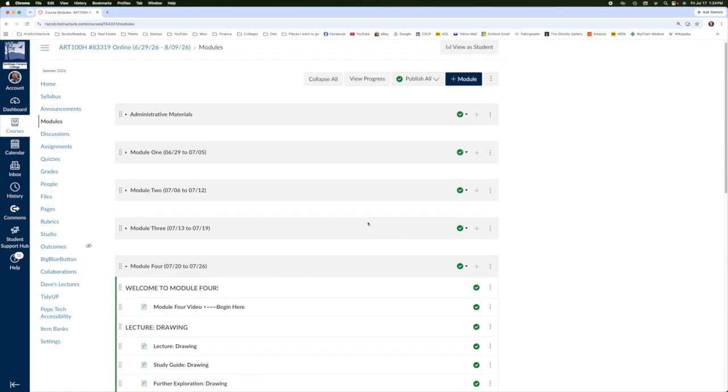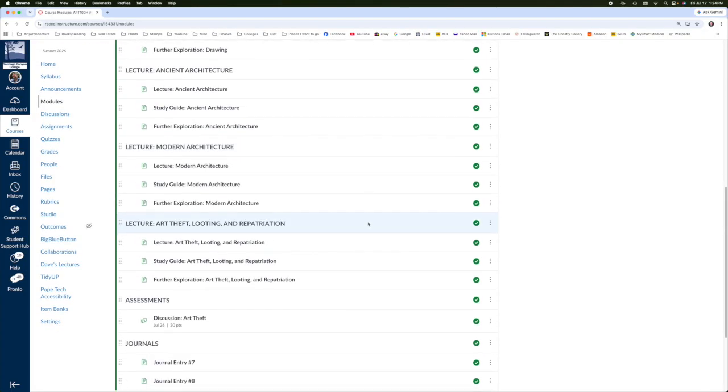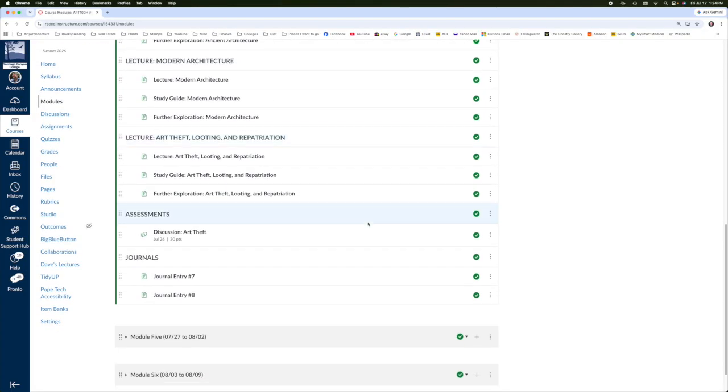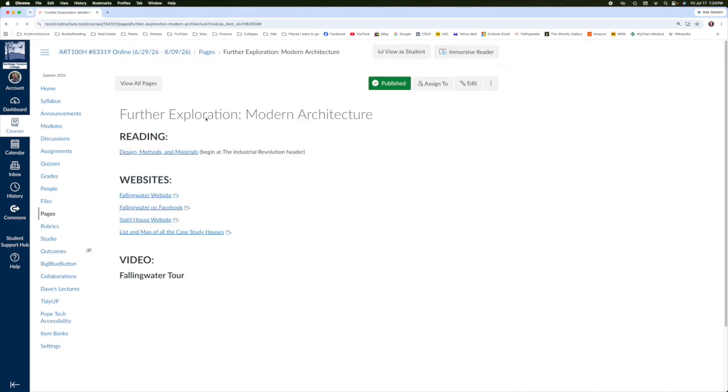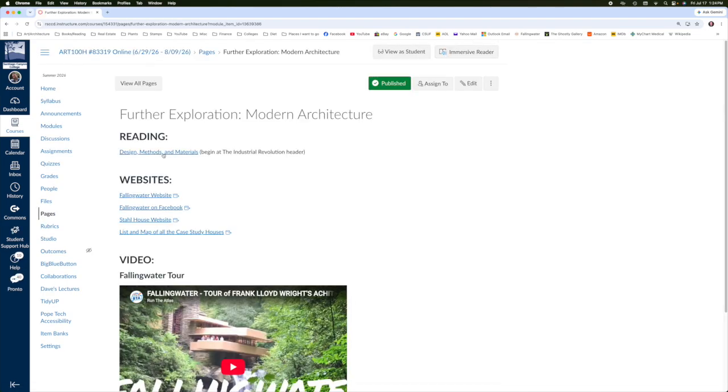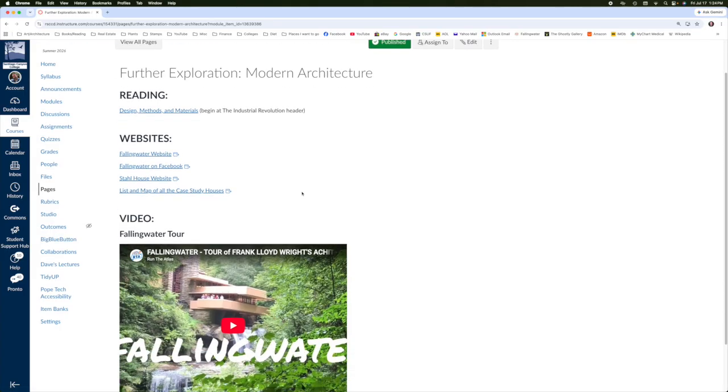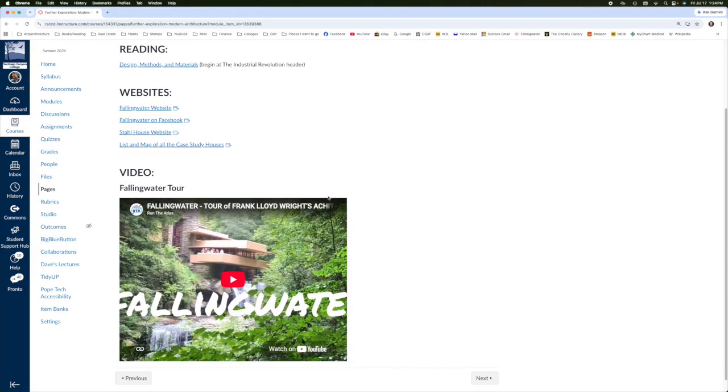After that, we're going to fast forward to modern architecture. Modern architecture takes place during the same time period as modern art, so about the mid-1850s all the way up to the 1950s. We've got our study guide, and then for the further exploration section, we do have a reading here, but we have some fun websites to visit.